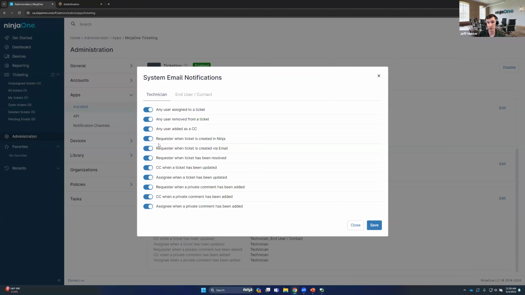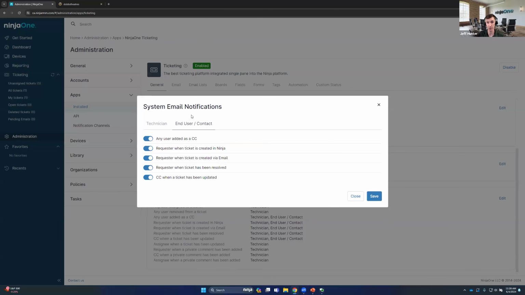So this isn't strictly breaking down based off of assignee and requester roles. It's based off of whether you're a technician or an end user or a contact. You can see how those options are going to change. Now, a very common question that we get is, hey, I want to modify your system email notifications, and I want them to say what I want them to say. I want to personalize them, which is a completely normal reaction, a logical decision that you might want to take.